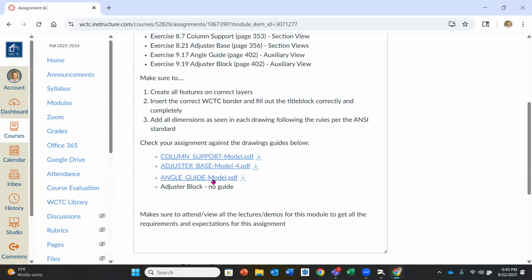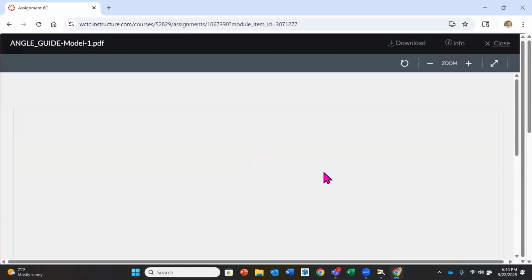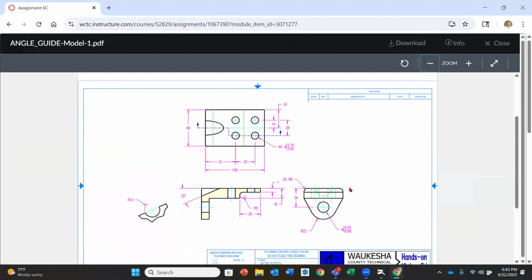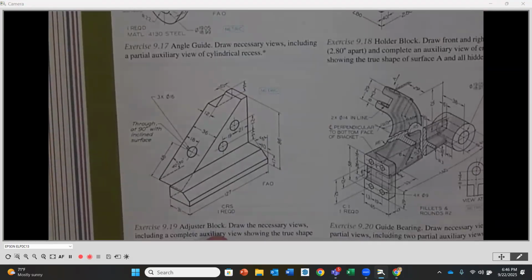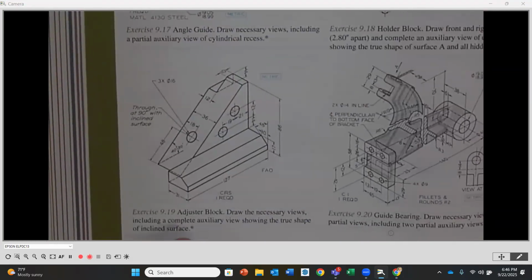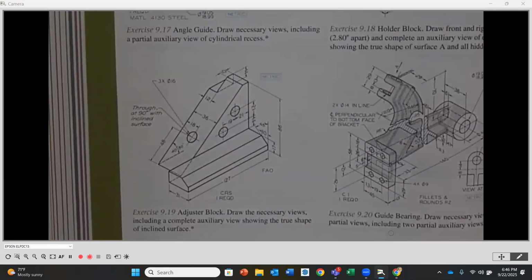We have a guide for this one. So you'll notice we're going to add a section view to this, but there's also an auxiliary view, looking up that side so we can see what the radius is. So here is the drawing guide for this one. And then you're going to notice that you have the adjuster block to do. The adjuster block is directly down below it. It's exercise 919. There is not a drawing guide for that one.